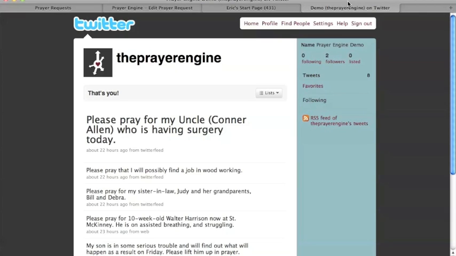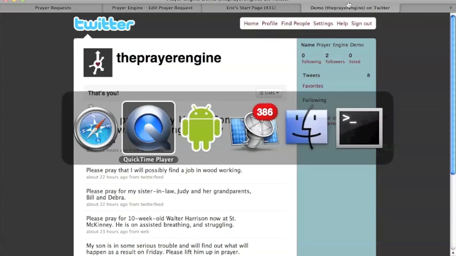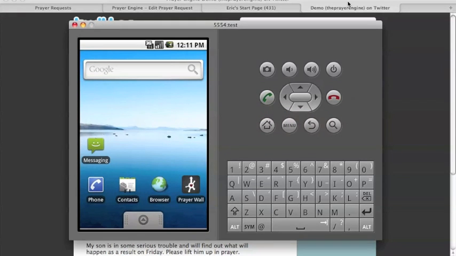The Prayer Engine also includes a fully customizable mobile web app. Let's take a look at that right now. And we're looking at this on an emulator for the Android mobile operating system. And the Prayer Engine is compatible with iPhone, iPod Touch, Android devices, and pretty much any other device in the future that uses a WebKit-based browser. So let's launch our mobile web app.